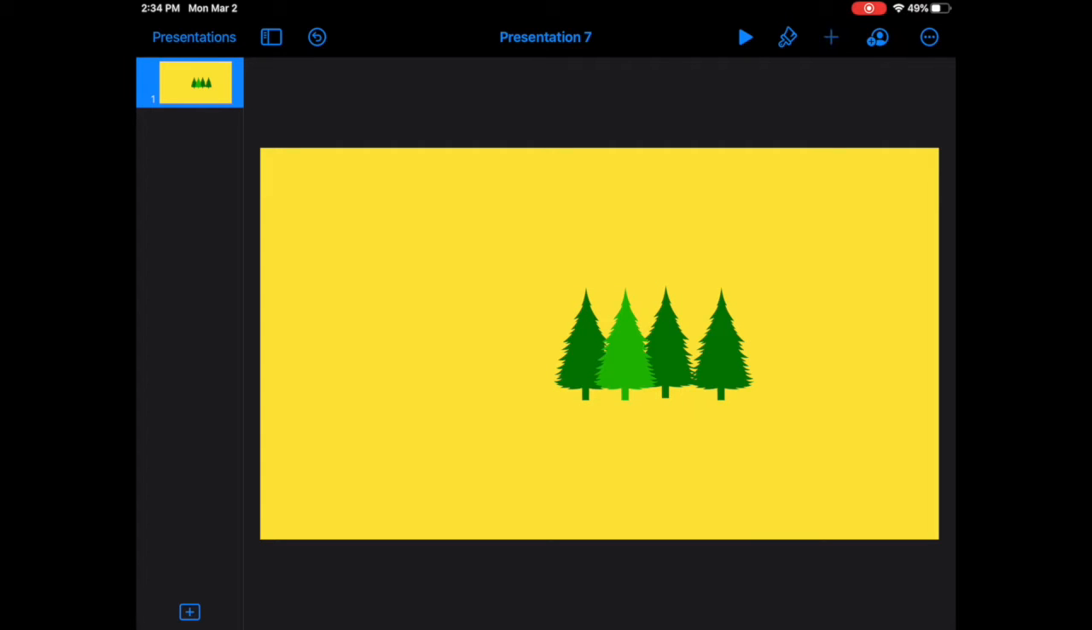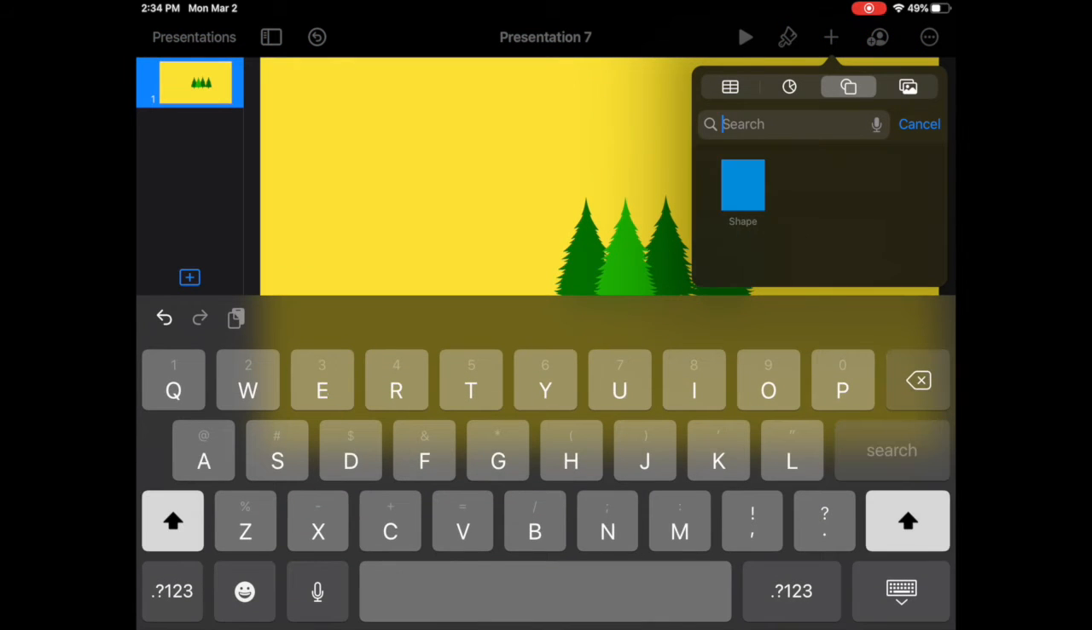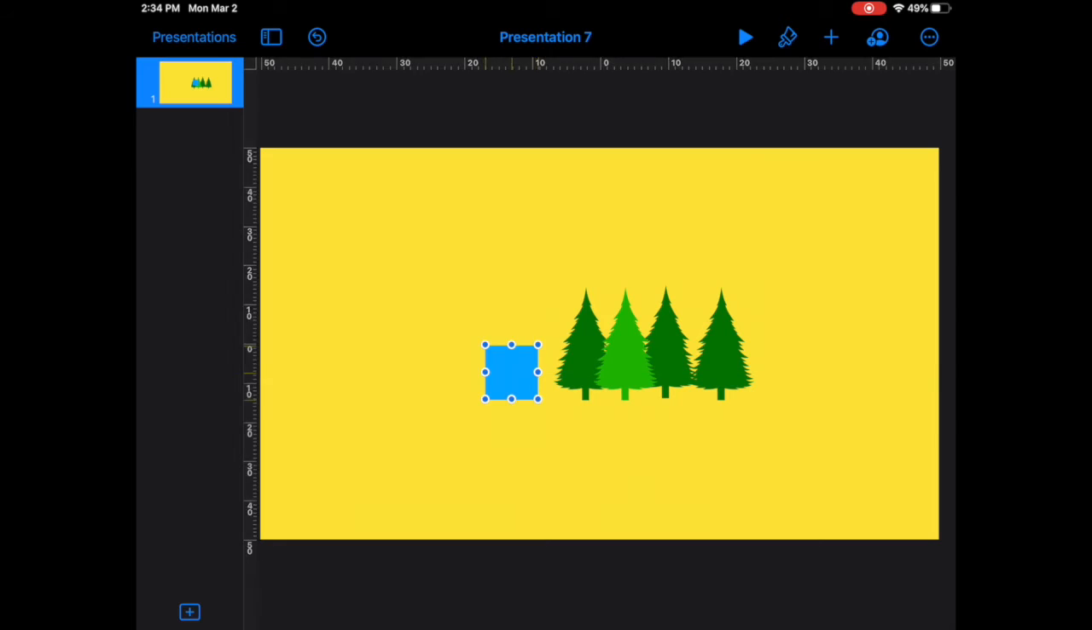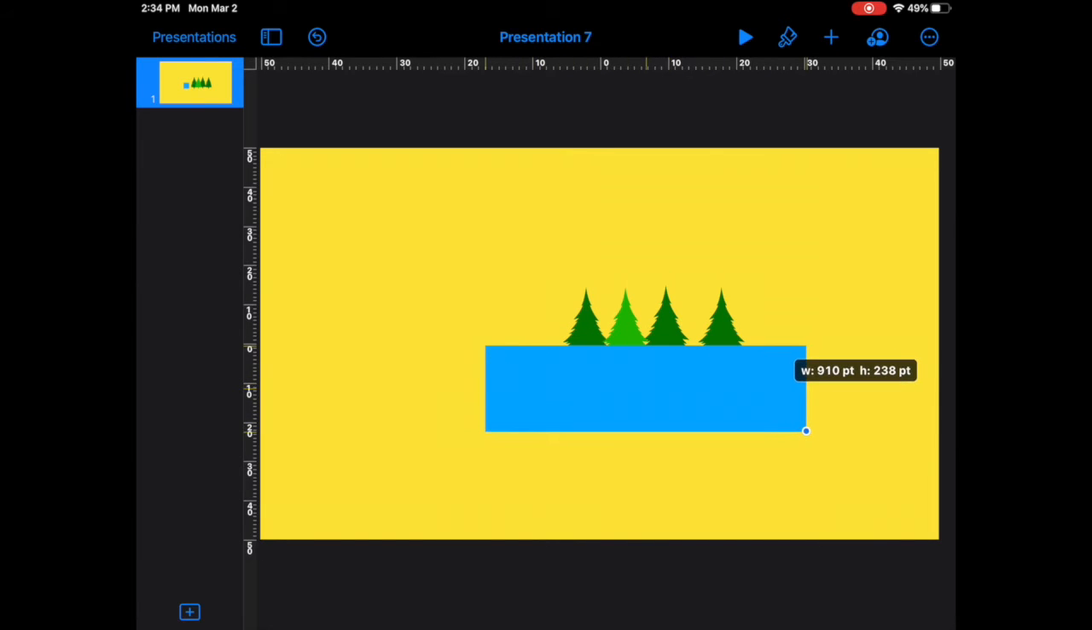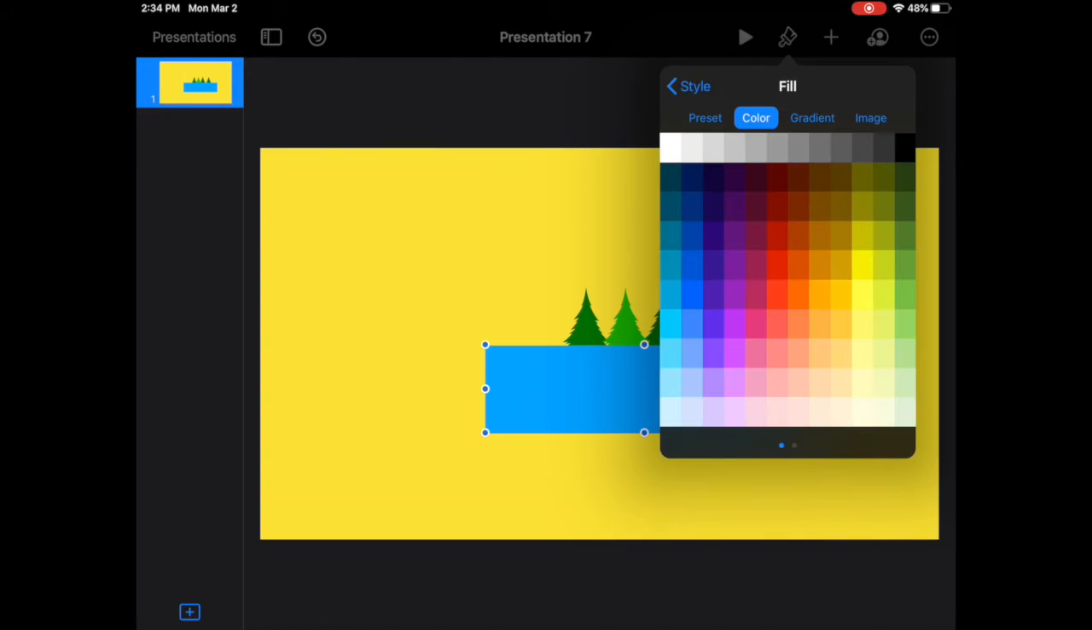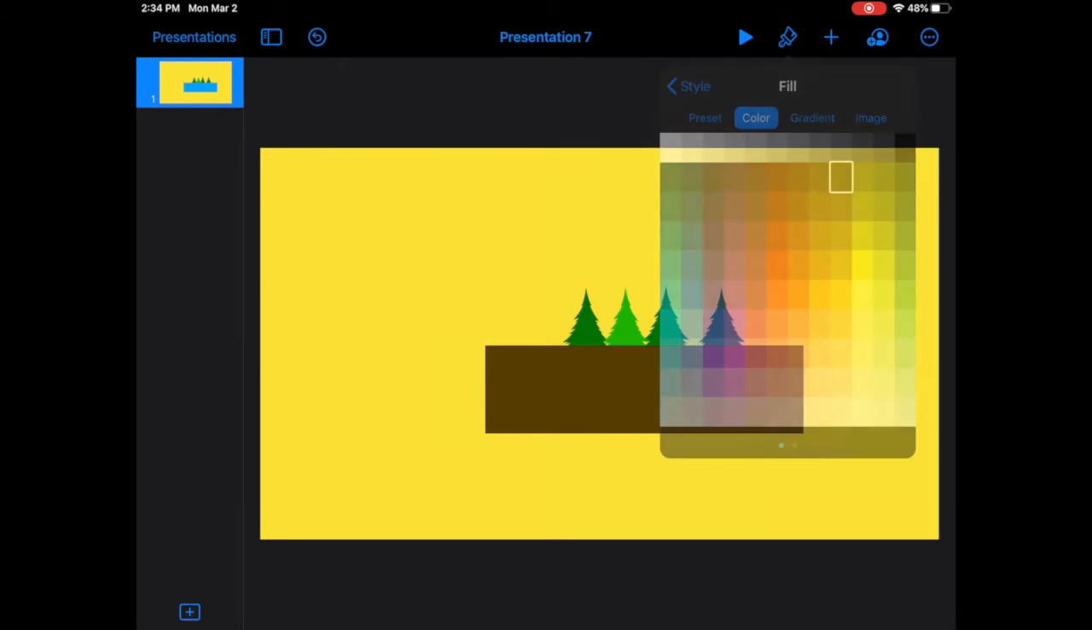So next I'm going to just get a shape like a square. And this is going to be my dirt. So I'm going to change that to brown. There we go. And let's go with, that's pretty good.